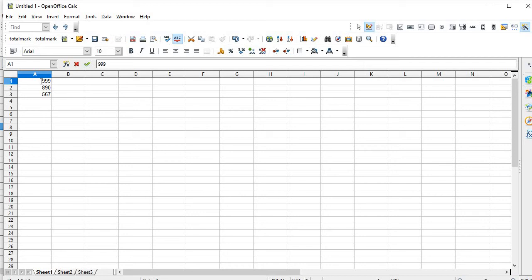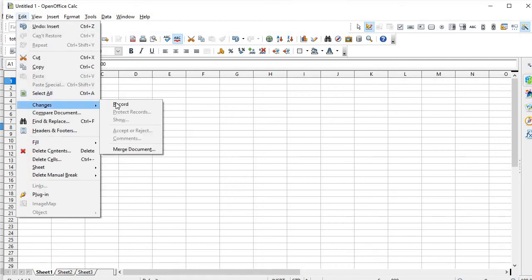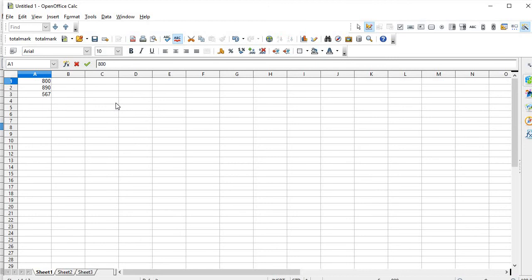सो व्हाट आई कुड हैव डन इज लेट इट बी 800 ओनली. ओके, द ओरिजिनल वन. अब suppose this was my cell with 800, this was my original work. Suppose I go to edit menu, changes, record. Again I'm telling you this is edit menu, changes, record. एक टिक मार्क आपको लगाना पड़ेगा रिकॉर्डिंग के लिए.